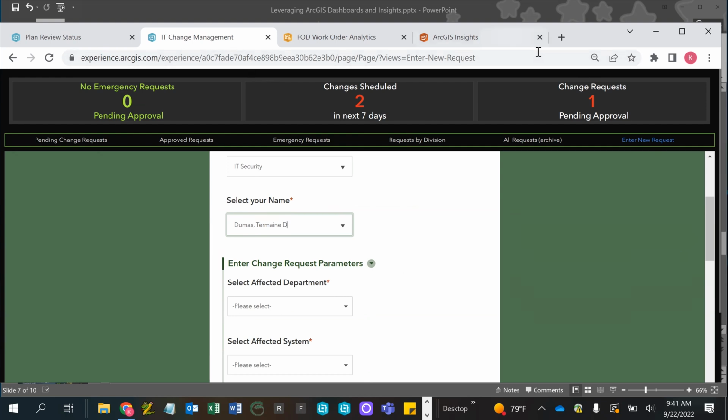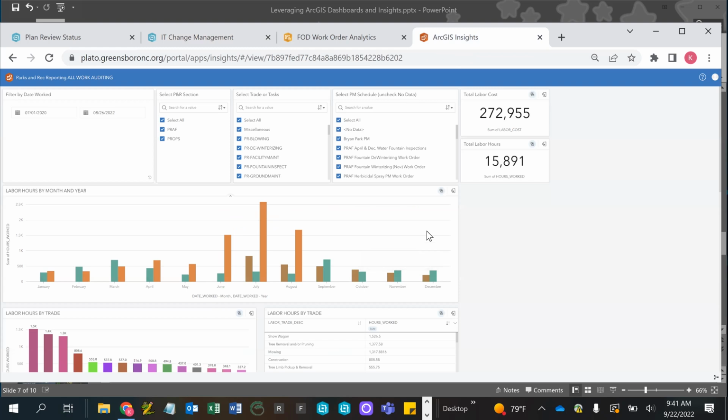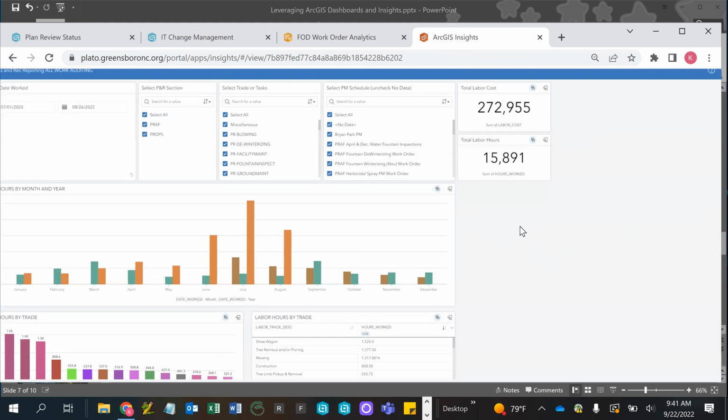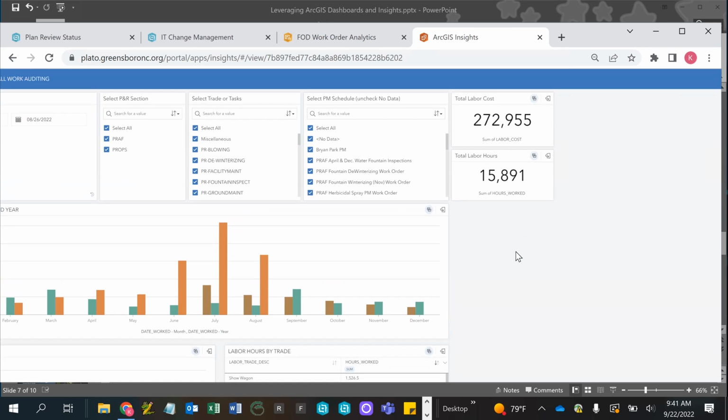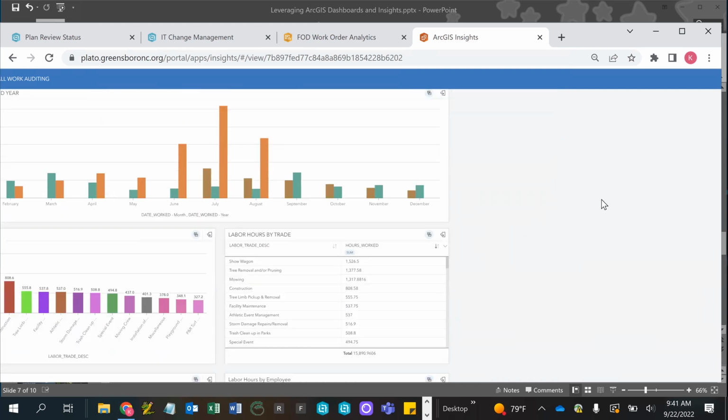I'll just go into the other dashboards here as well. This is an Insights page that I built for our Parks and Recreation department. It's a little bit hard to see on here. Let's see if I can scroll it in. White on white. I like the dark mode for a lot of this stuff, but I haven't figured out Insights yet. But this pulls in EAM data as well in a format that is a bit easier to use for some people who may not be super great with Excel.